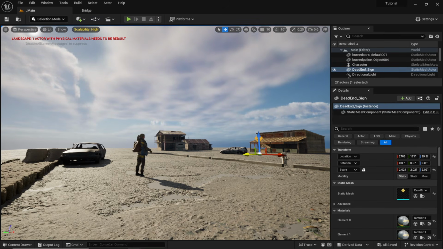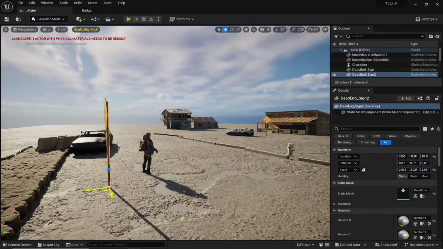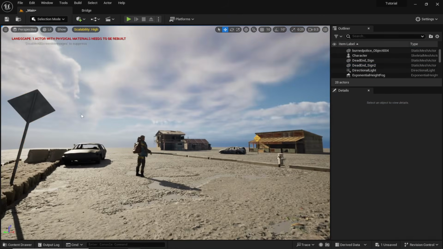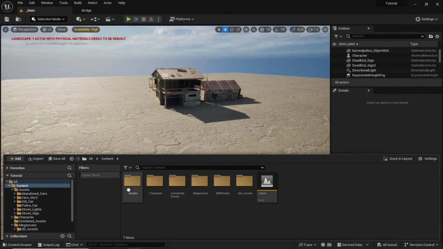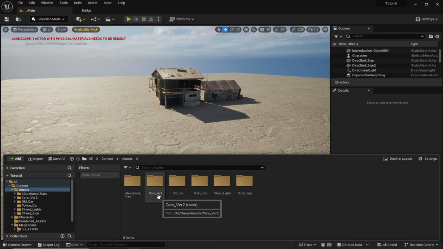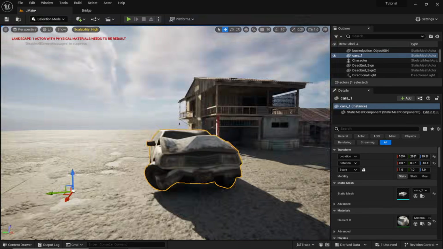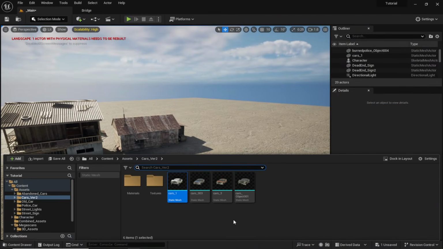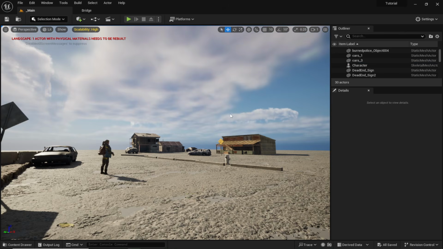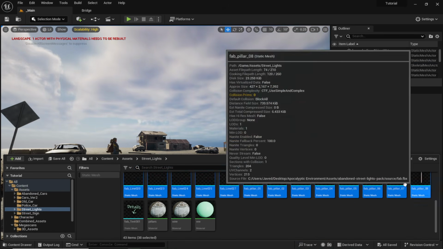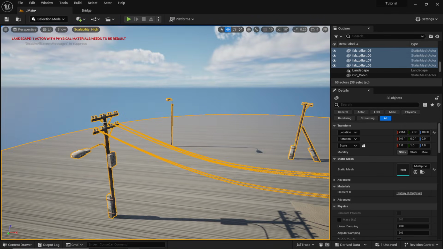Now let's duplicate this dead end sign. I'm gonna put it over here. Now let's start placing some other cars. I'm gonna go to assets, cars version 2, and place this car over here. And place the second one over here. Rotate it. Now what I'm gonna do, I'm gonna select all of these pillars and drag and drop them over here. As you can see, it looks great.